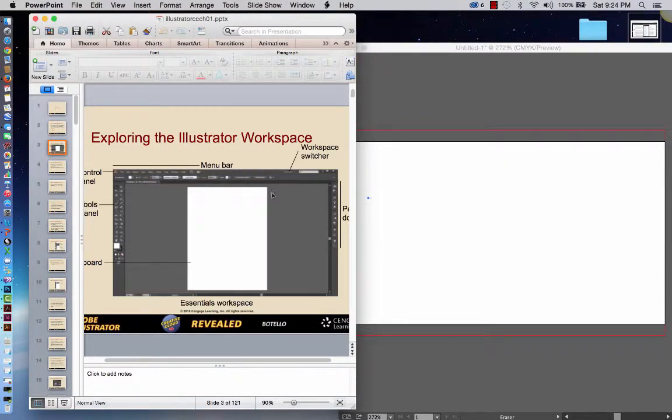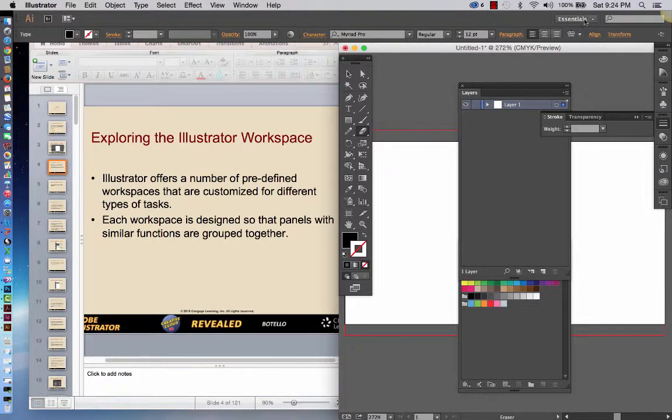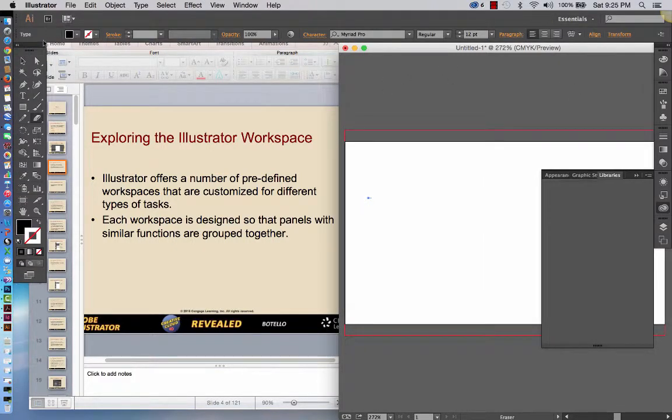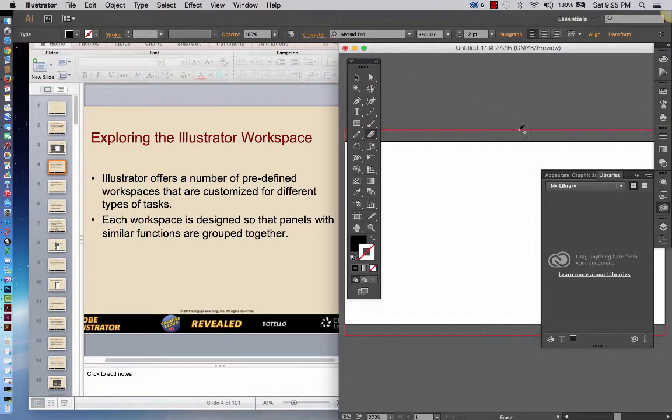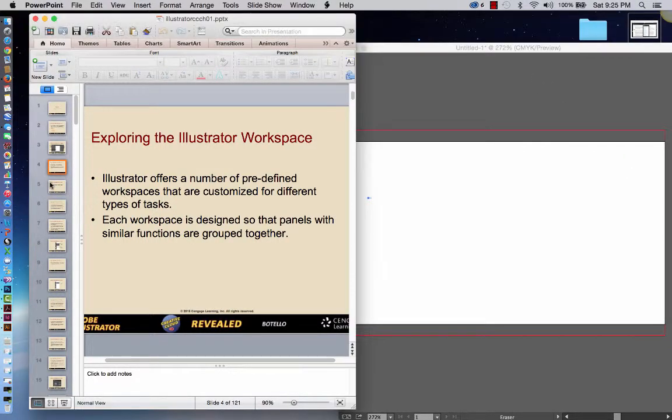And here's an image of what we were just looking at. Illustrator offers a number of predefined workspaces. You'll find those under this drop-down menu. There's layout, painting, printing, and proofing. For the very beginning, typically we work with essentials, so I'm just going to say reset essentials. And what happens is Illustrator then puts away all of the different panels that I've gotten out in my last project that I was working on. All right, and let's see what else we've got here.